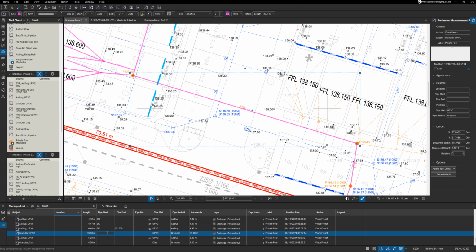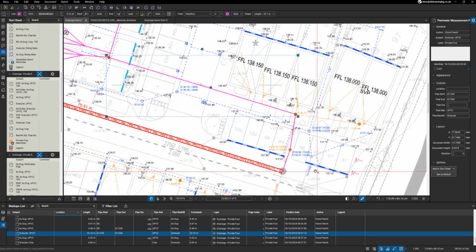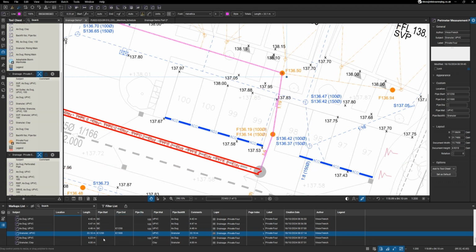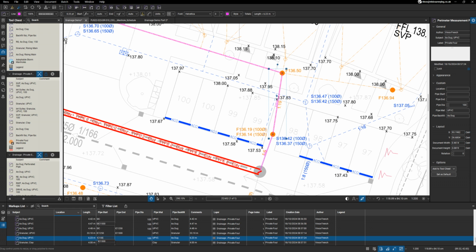This one, IC 1250, and that's going to 137.7, 138.1 there. Let's call that something a bit different. IC 1500. Now, I'd normally take a bit more time going through this and actually putting some correct levels in, but we're just doing this very quickly at the moment. And that's an IC 1500 going to 137.53. Let's call that another. Say it's in the highway, so I'll call that an HIC 1500.